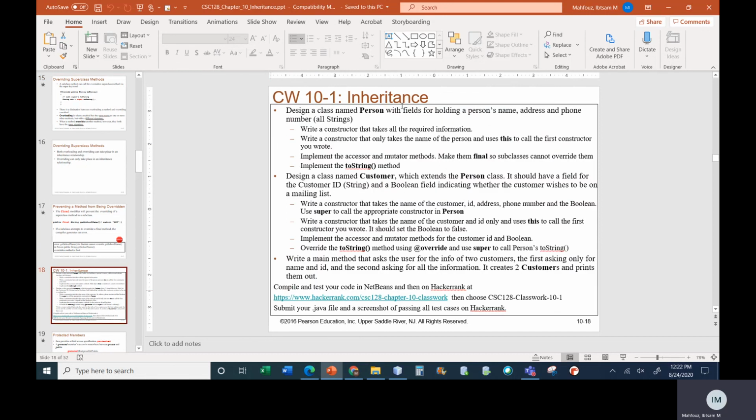And so in this classwork, you will practice the concepts that we learned in this lecture regarding inheritance. So you're going to implement a person class and save the data that I'm asking you to save, the name, address, phone number, all strings, create the constructors, create the accessor methods, and do what it's asking. You're going to create a customer class, and then you're going to write a main method that's going to be testing your code. Once you get it working in NetBeans, you can test it on HackerRank, and don't forget to submit a screenshot of passing your code on HackerRank in addition to your Java code, your 2 classes.